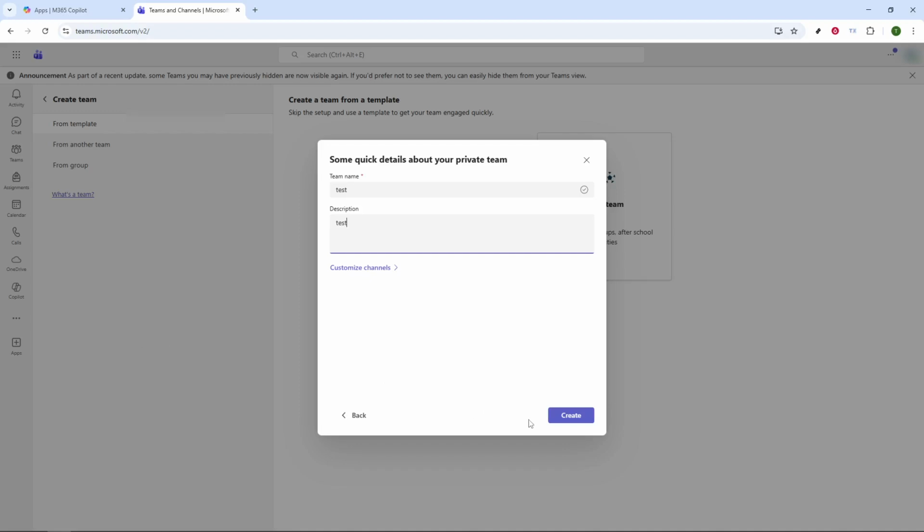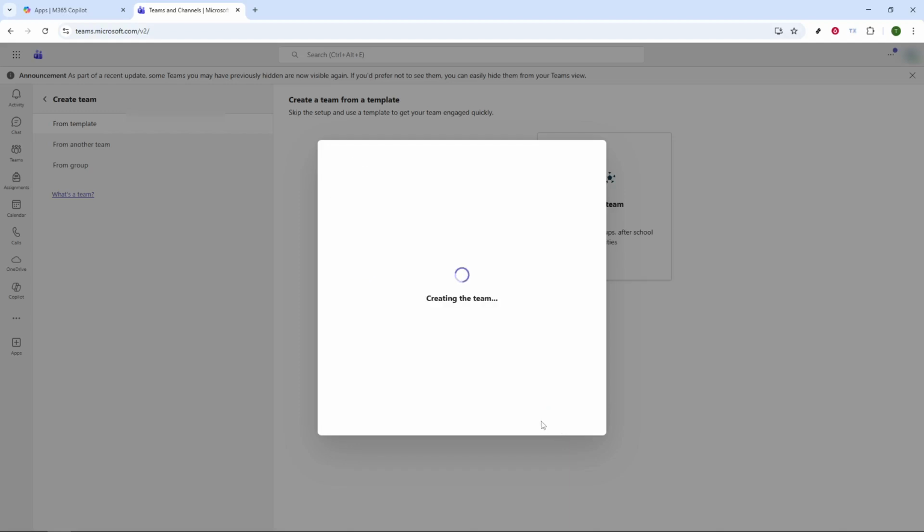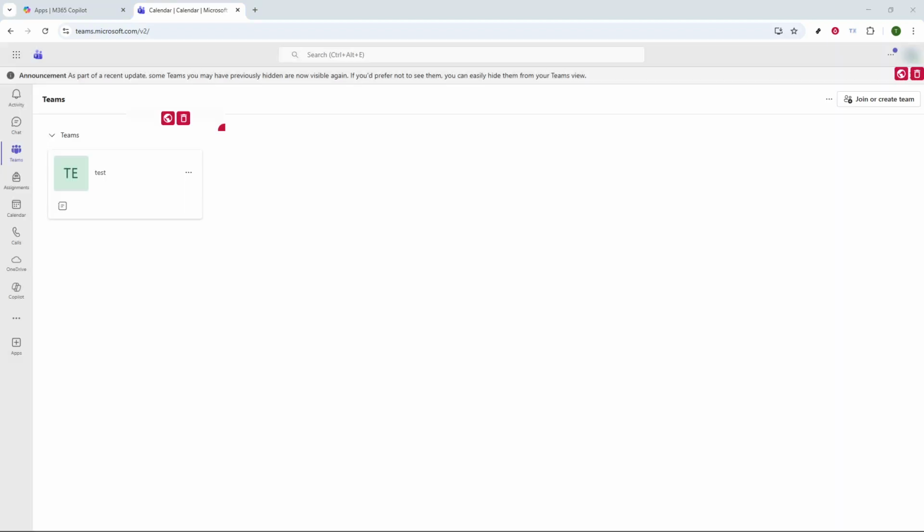Once you hit that Create button, your new team is almost ready. Generally, Microsoft Teams will automatically create an initial channel for you, often named General. This channel acts as a default space for communication within your team. However, if the name General doesn't resonate, you can rename it to better suit your team's needs and objectives.